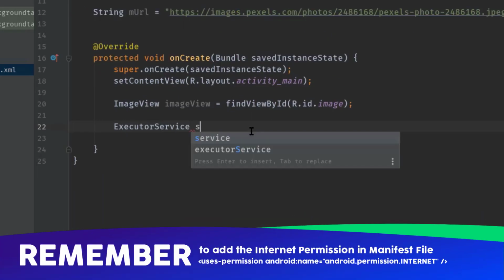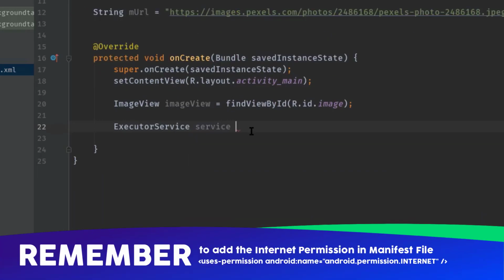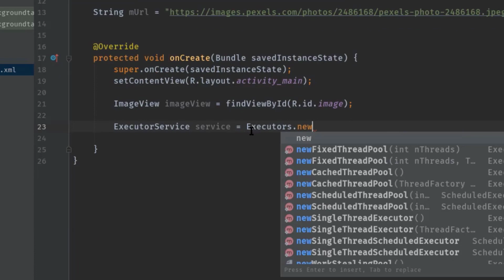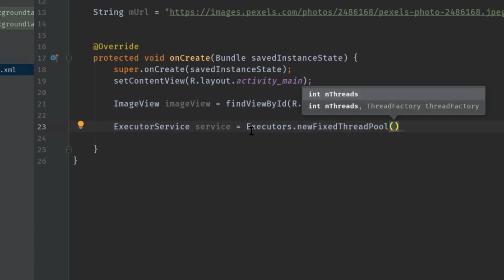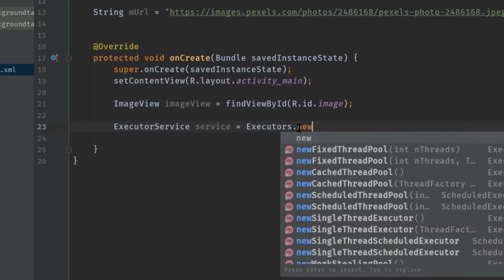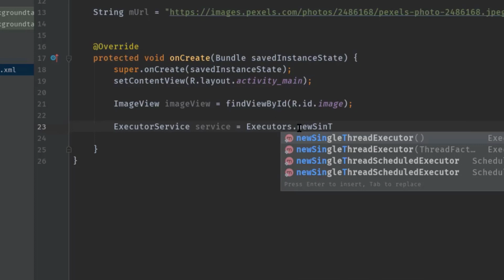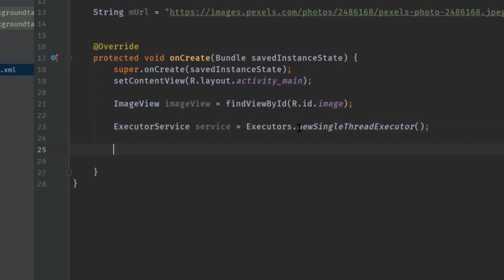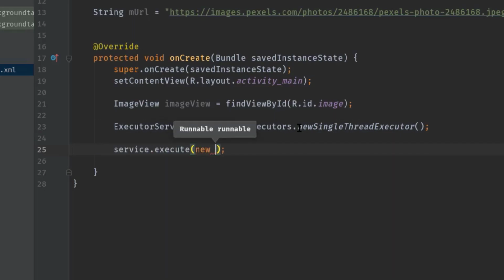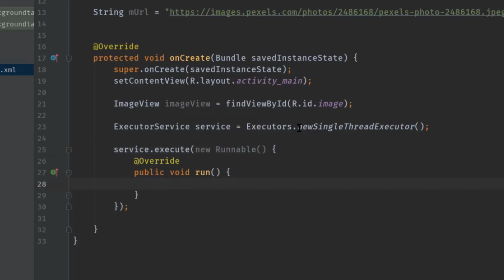Let's call the variable service equal to Executors.newFixedThreadPool. Now you need to specify the required number of threads, let's say 10. That means we can execute 10 different tasks in 10 different threads, or you can simply call newSingleThreadExecutor if you need only one thread. Now we can call executorService.execute, then new Runnable, hit tab, perfect.